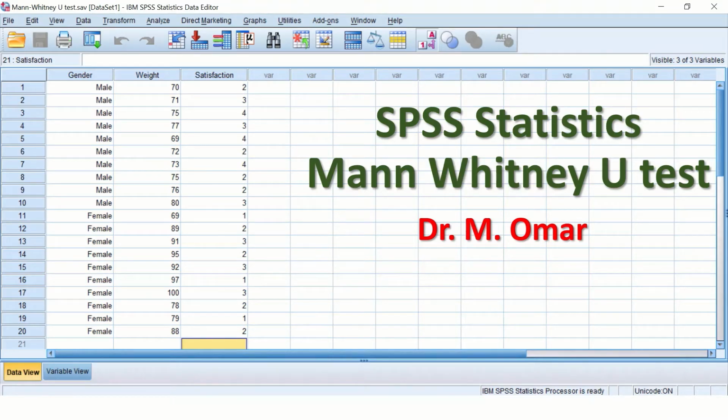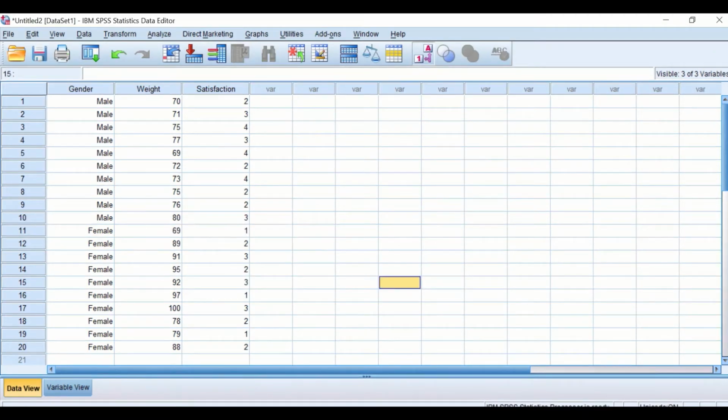The first test is the Mann-Whitney U test. That is a non-parametric test. I have here data that I made myself. In the first column, on the left hand side, we have the gender, two groups. In each group there are 10 individuals, male and female. And the second column is the weight. We take the measurement of the weight of the individuals in both groups. This is continuous or scale data, as we know.